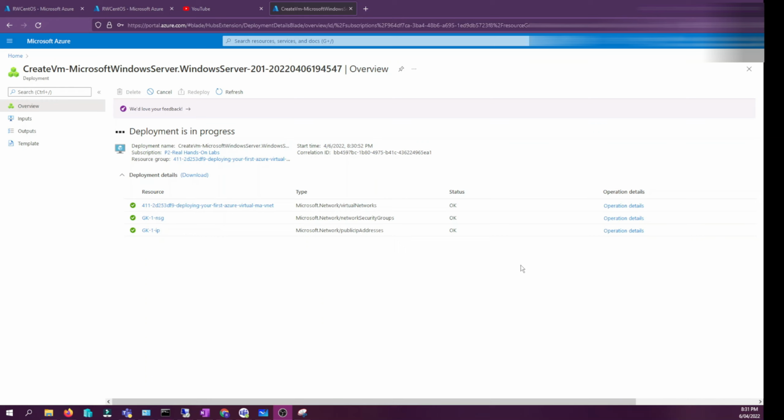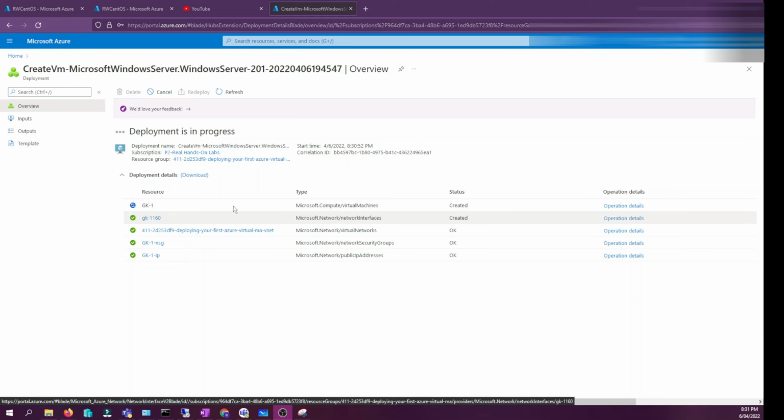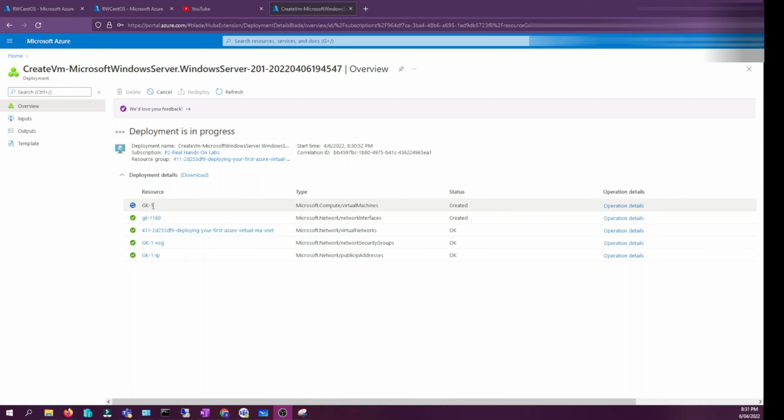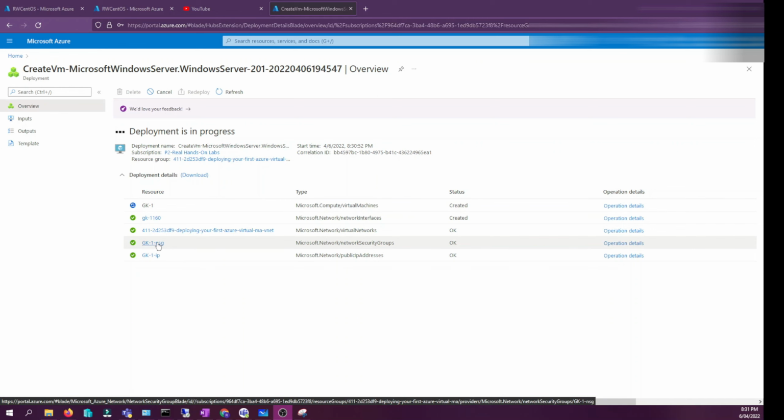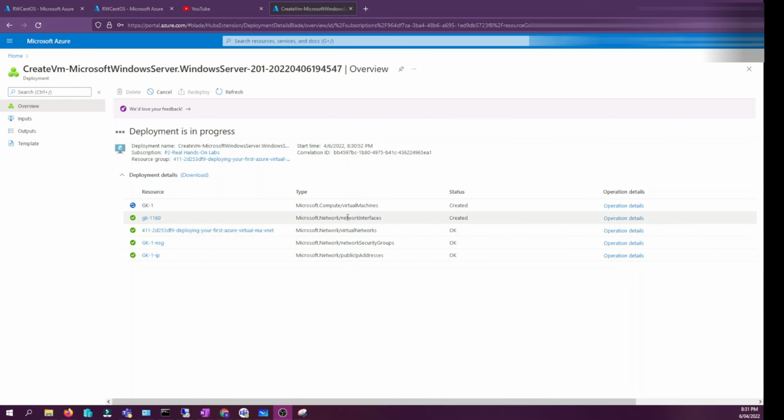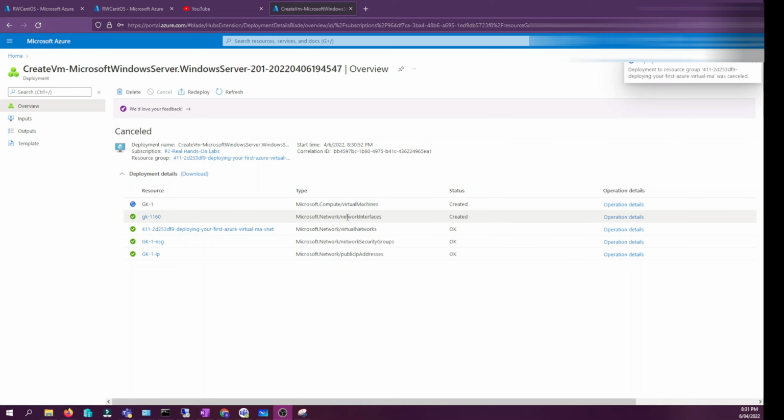Hi guys, just wanted to add that when it says deployment in progress, just make sure you notice what's happening. It's creating a virtual machine, but it's also creating an NSG group, and it's creating a public IP address, and it's creating a VNet also, and a network interface, and obviously one IP address will be public and one will be private. So just make sure you keep those points in mind. I'm not sure why it says cancel there. I'll have to check that.